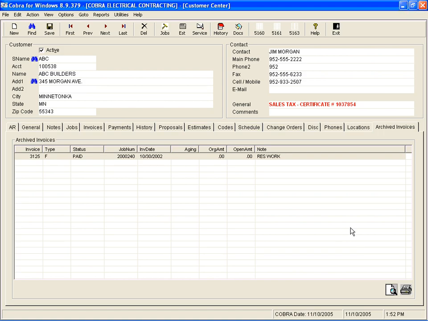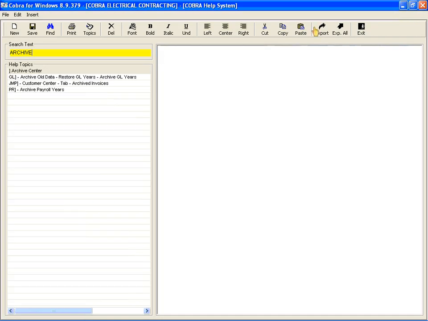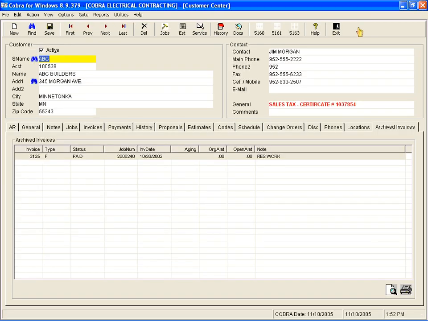So if you're an existing user and you're interested in archiving, then do go into the help system and type the word archive, so you can find out about Archive Center and when you might want to start archiving your information. You'll also get topics on archiving payroll, archiving your general ledger years, so you can always have access to your archived information, but what archiving does is remove it out of your active everyday working files and speeds them up, and still allows you access to archived information.